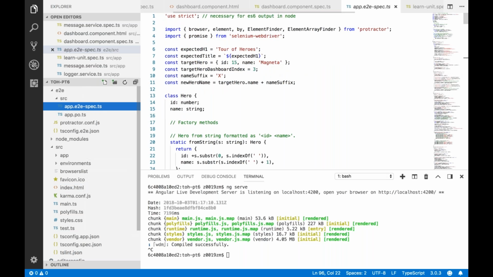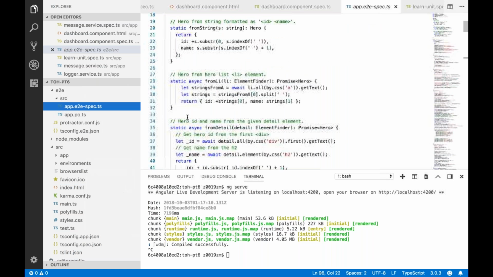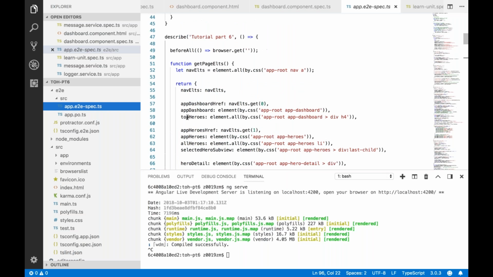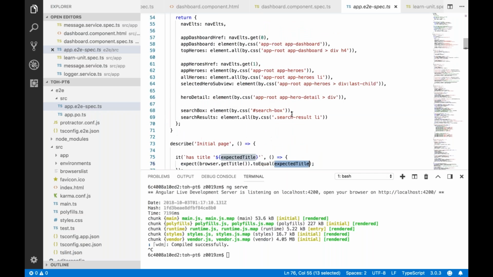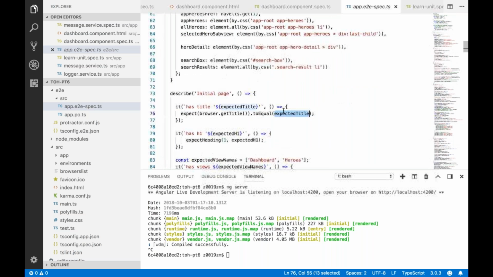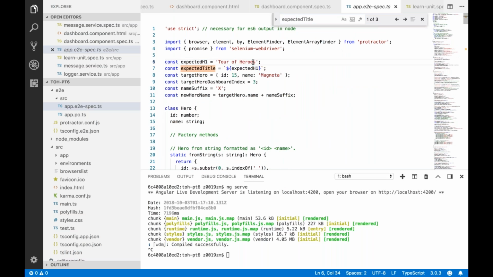I think we might also have a similar test. If you see the first test in our application, we are testing the same. We are saying expect browser.getTitle to equal the expected title. And what this expected title is, if you search, you might have defined it. That is nothing but expectedH1, and expectedH1 is nothing but Tour of Heroes. So we are testing the same: our title has to be Tour of Heroes, and that's what we are testing.